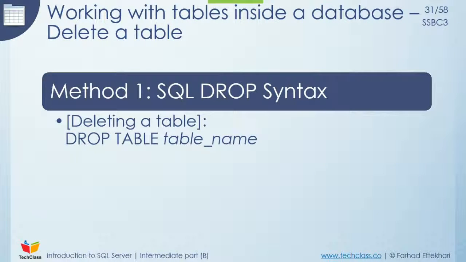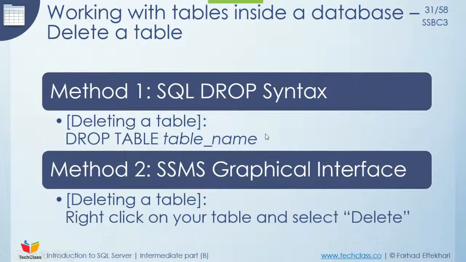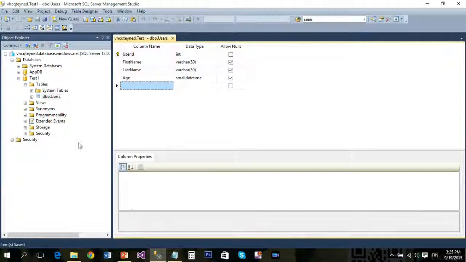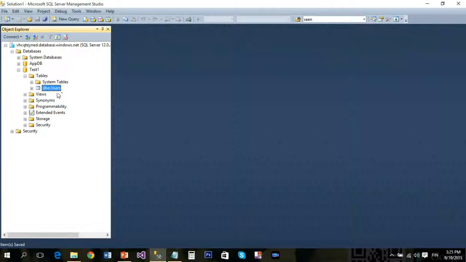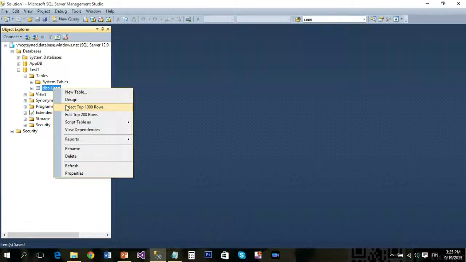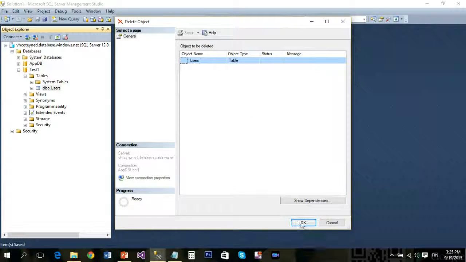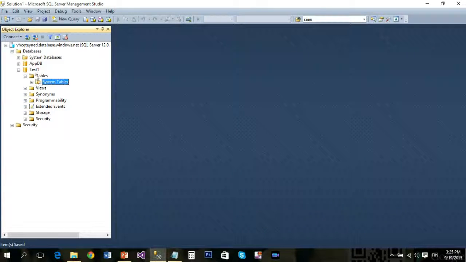And finally, to delete a table, you can also use this SQL drop syntax. As you can see here, drop table, table name, or just right click on your table and select delete. Let's also try that. I'm going to right click on my table and then select delete. And then select OK. So now the table is gone.